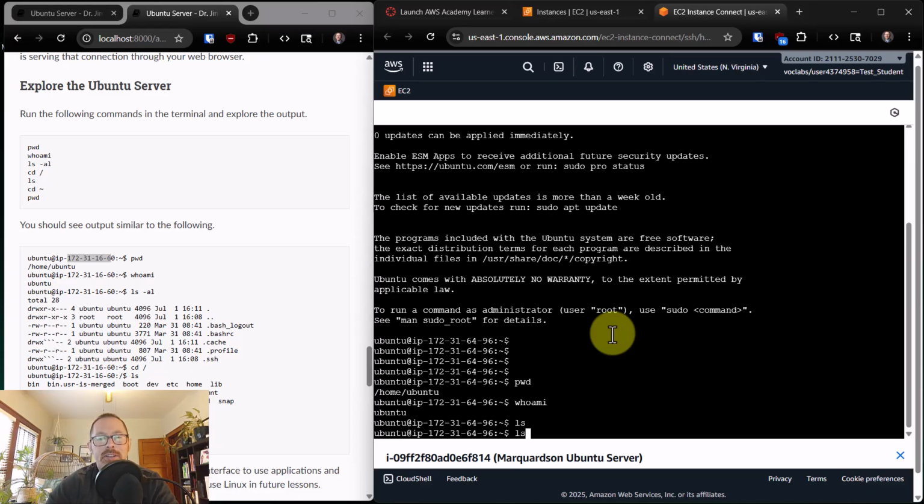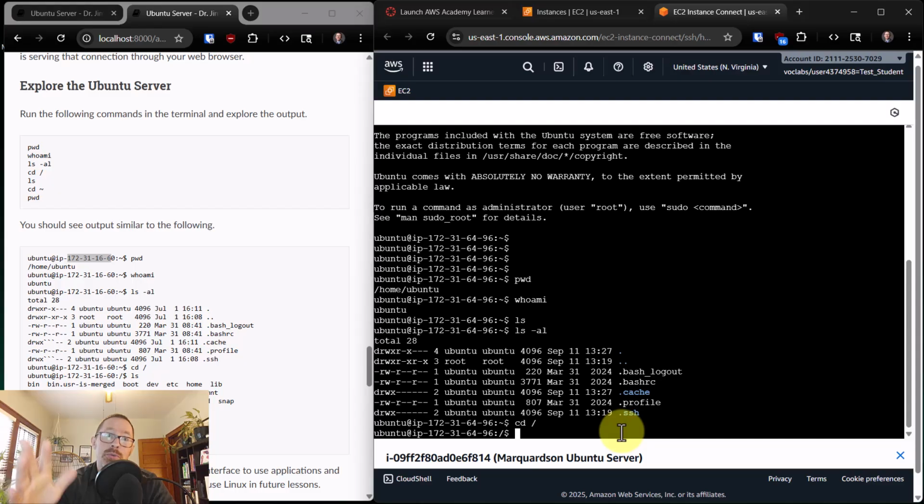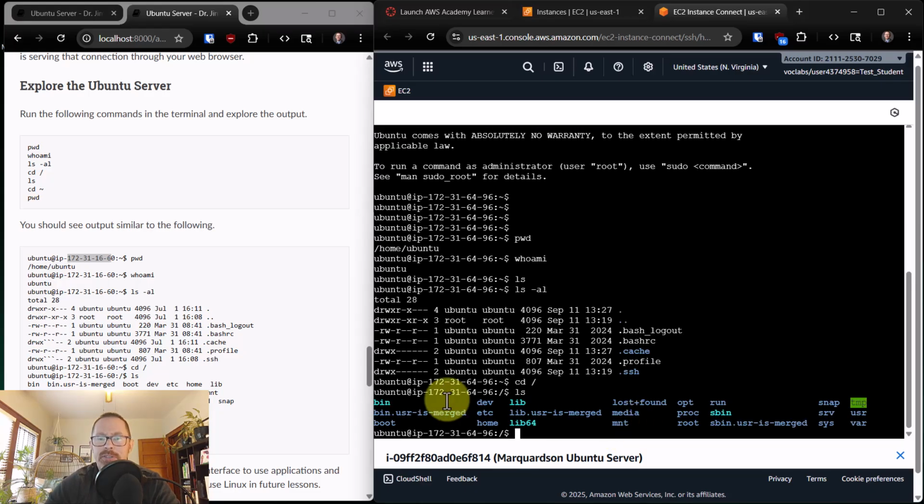If I ls to list, but I put a space, a dash, and then a l, that will list all the files, including the hidden ones, in a long format. So I'm going to press enter, and I can see I've got a couple of directories, couple of files there. I can change my working directory with the cd command. So if I cd space /, that will take me to the root of my file system. So if I ls to list the files and directories at the root, the output is different.